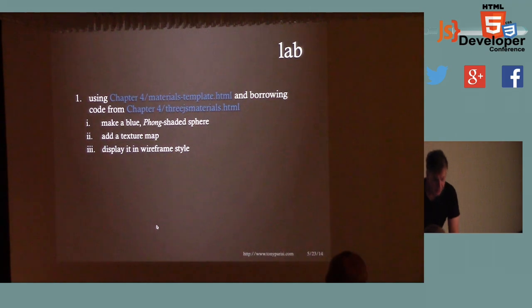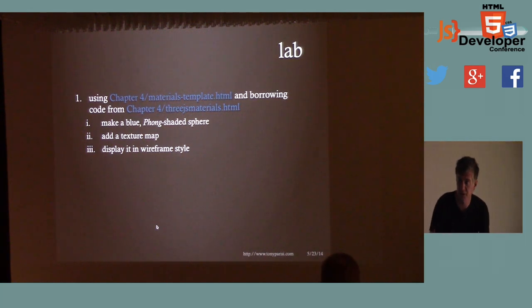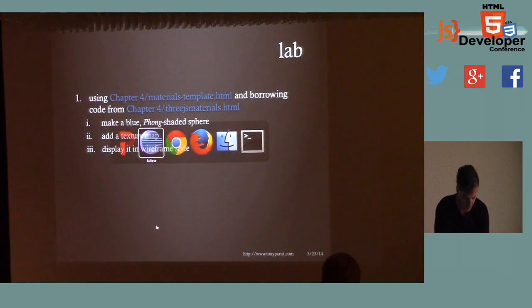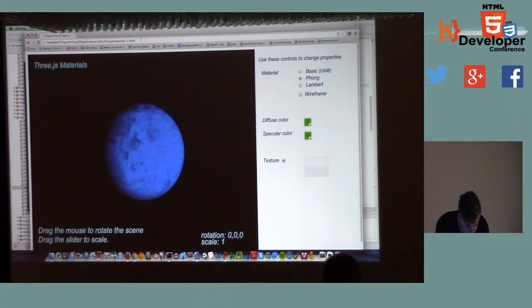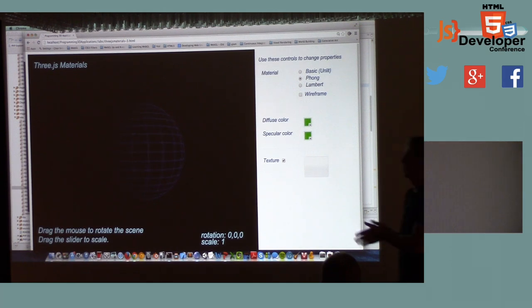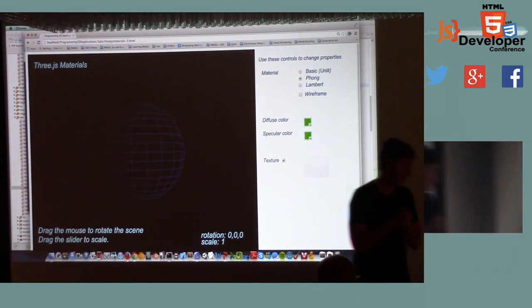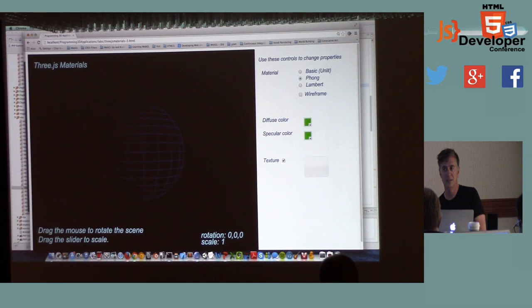We've got one more lab when it comes to materials. Hopefully this one's easier. How do we make it display in wireframe? There's code, again, in the original material sampler code. You ought to be able to just steal one line change to get it rolling. See what it looks like on the screen. You notice it's still Phong-shaded. The stuff on the left-hand side of the sphere is still appearing darker. Even with wireframe mode on, we're still getting that shading.